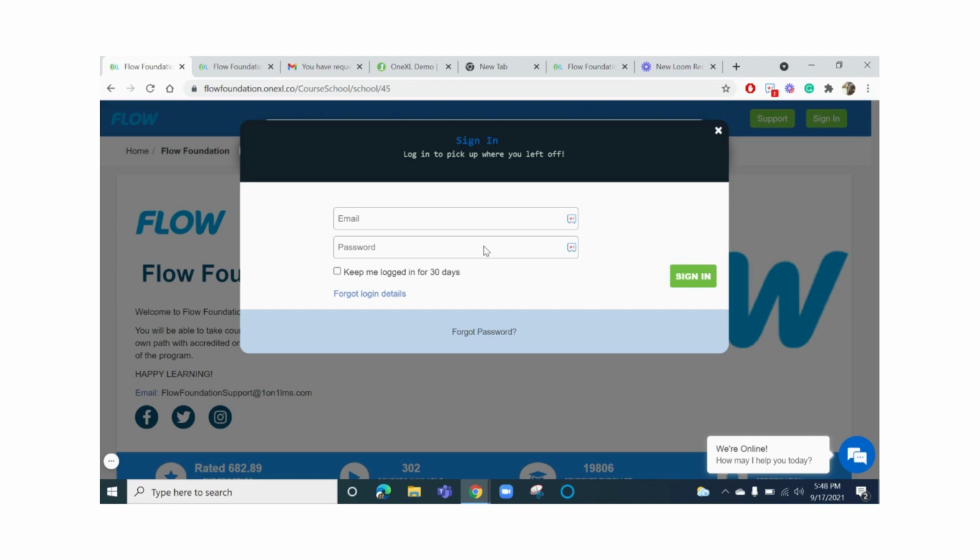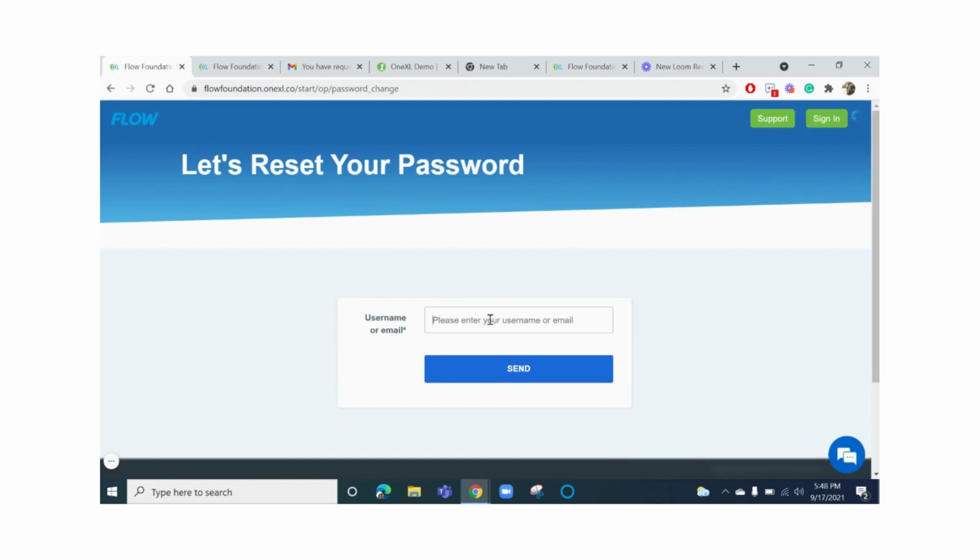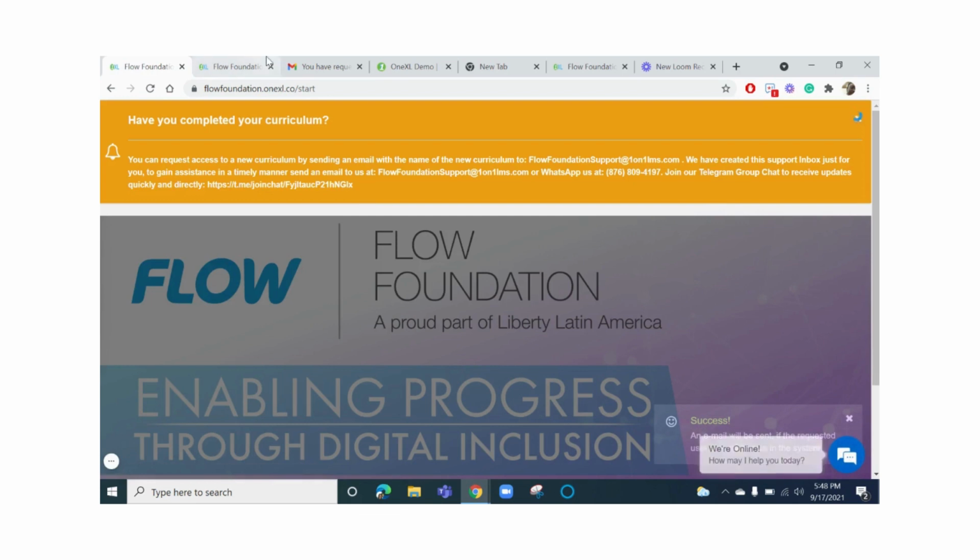If you do not have that password, you will now select Forgot Login Details to reset your password and create a new one to access. Enter your email address, click Send. You will now receive an email from OneXL support. Go to your inbox.